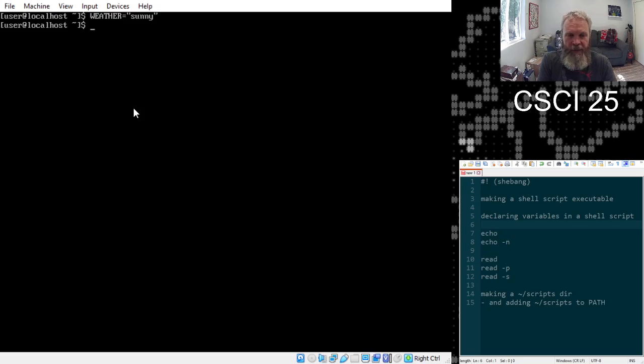And I can use echo statements with the $ on the variable to print out on the screen the value. So the $ is the value of the weather variable, which is sunny. You can overwrite these things.